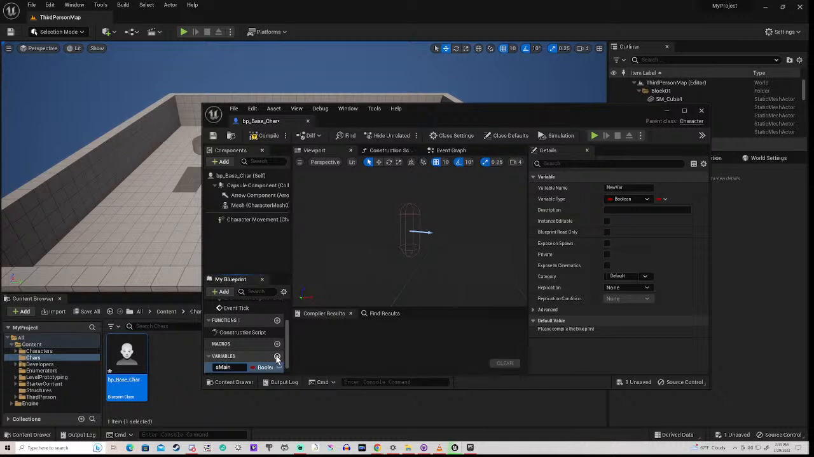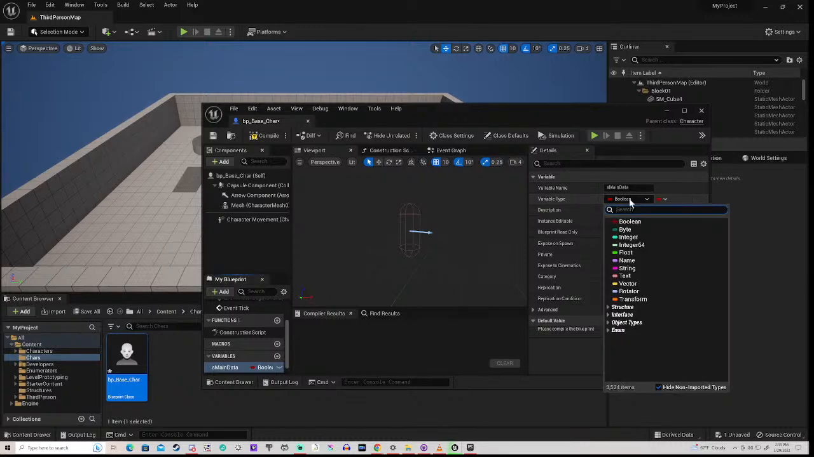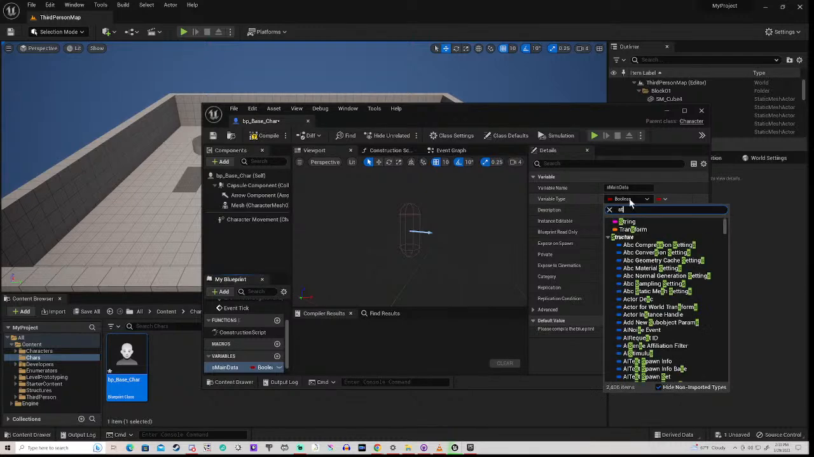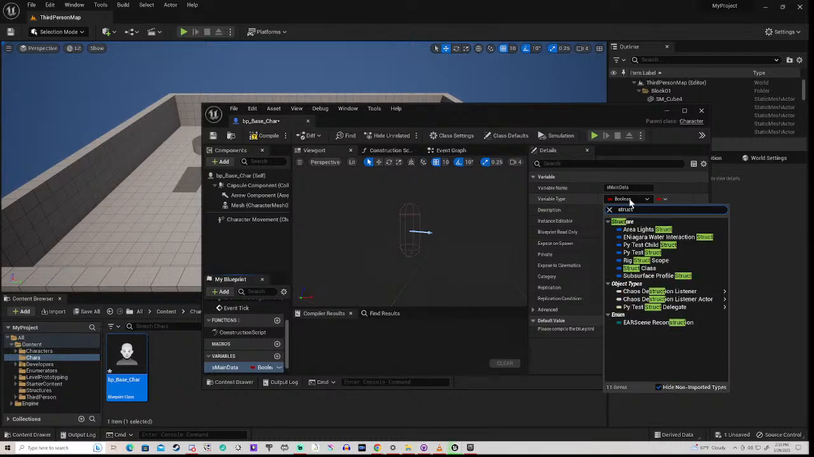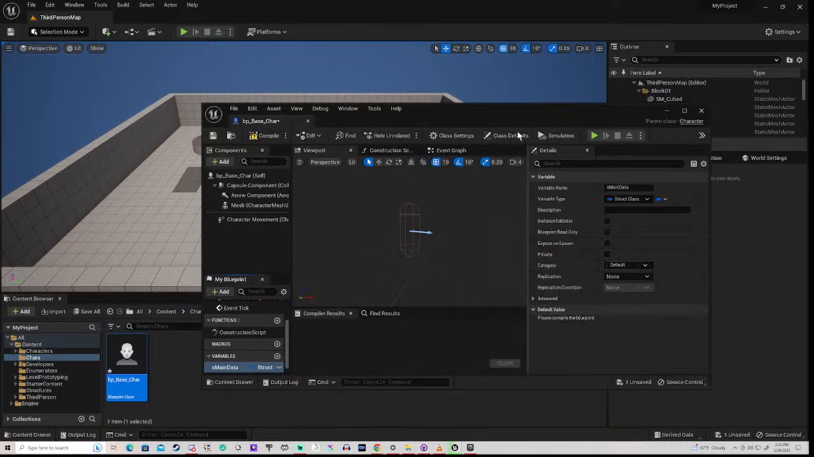So in our variables for our base character, right, we're going to say s main, let's call it s main data, right? And it's going to be of the type struct class, right? We can compile that.